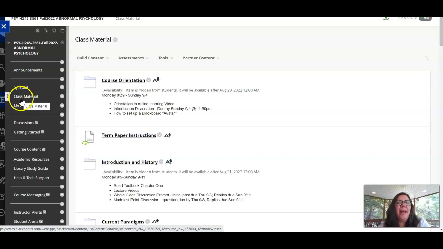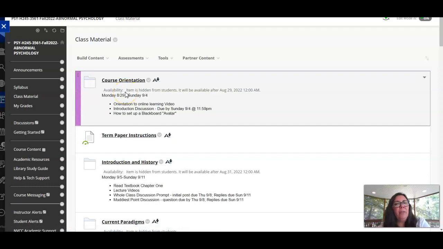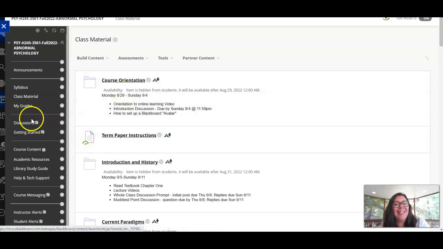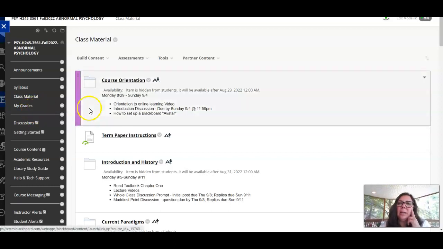page. Almost everything, and I have to say you're looking at my view here, so you can see things like discussions and getting started that are hidden from you, but your view, because it's prior to the start of the semester, doesn't have everything visible that it needs. So just bear with me here a little bit.